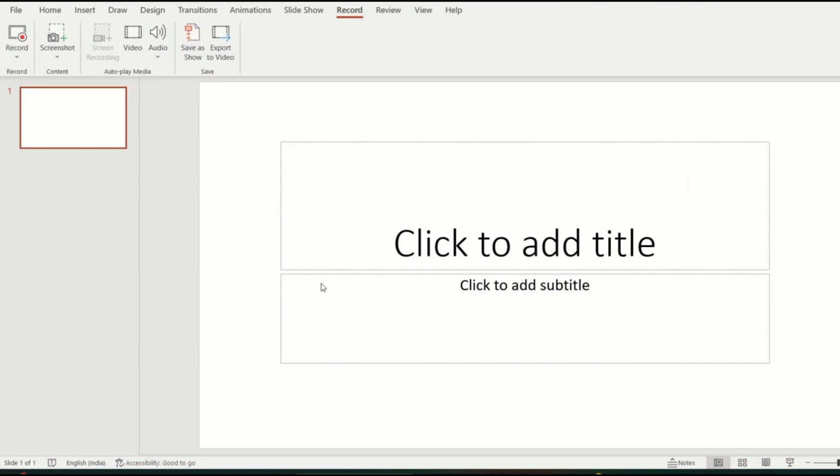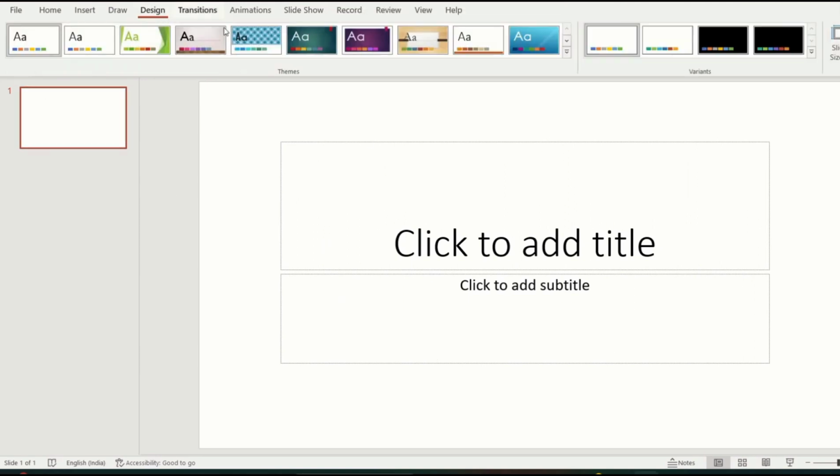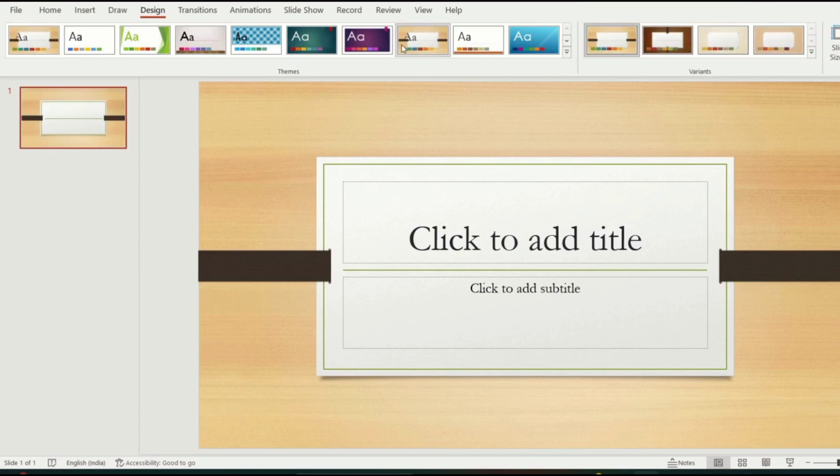So first I have taken a blank slide. Let me add a design to it. Let's choose this one. Okay, it's fine. Now here in this title column, for example, let's type it as thumbnail. Okay, it's done.